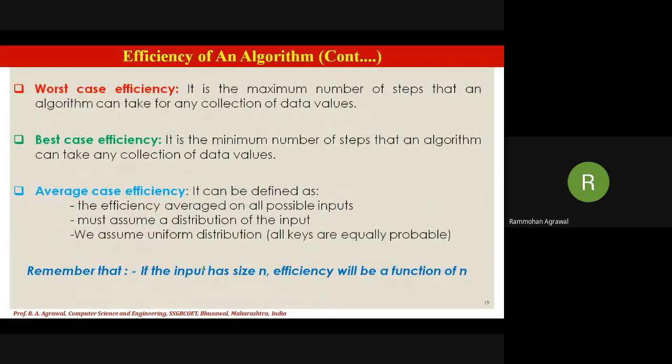For calculating the efficiency, we have some technical parameters which measure the performance of an algorithm. For that we have three parameters. The first one is the worst case, the second is the best case, and the third is the average case. In the worst case, it is the maximum number of steps that an algorithm takes to solve any problem. Suppose I have 100 numbers in a list. Consider an example; this example will help you understand this concept better.